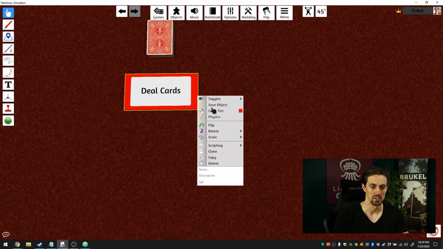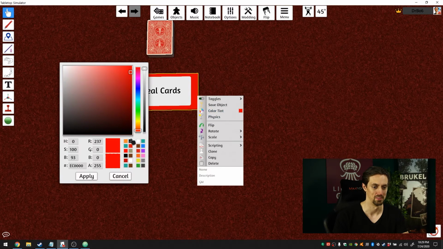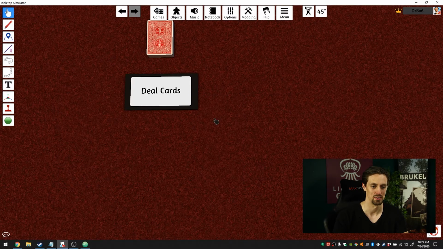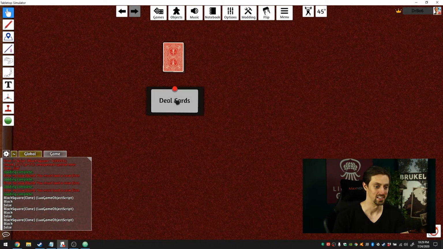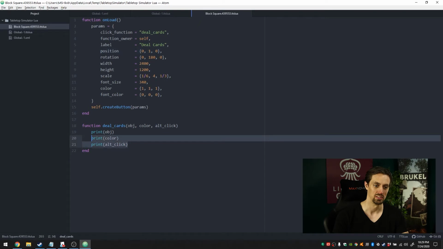Anyways, I'm gonna right click it because I think that red is really bright. I'm just gonna make it black because that's my prerogative. And now I have a button that I can click with deal cards. Whenever I click it, random stuff happens here. Well, not really random. It's actually the code that's written here.